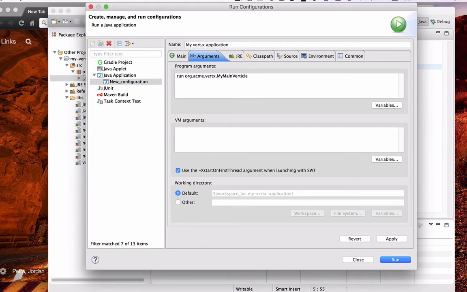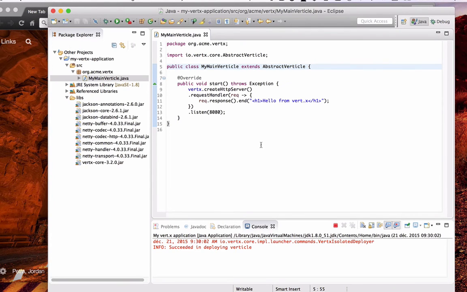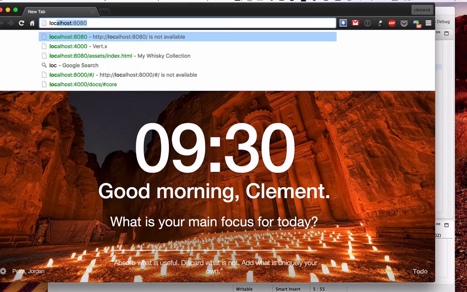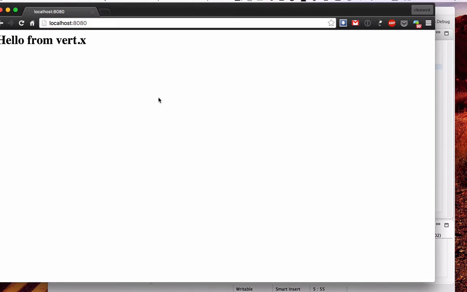Okay, so now we're ready to run this application. I just do run. So if I go to localhost 8080, I have my page that is displayed.